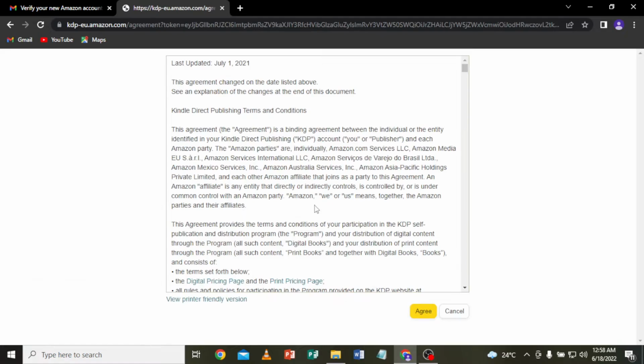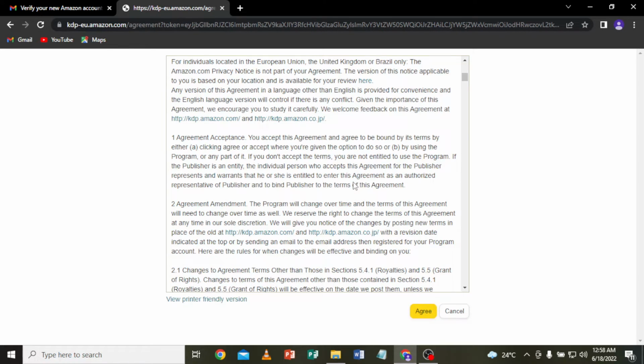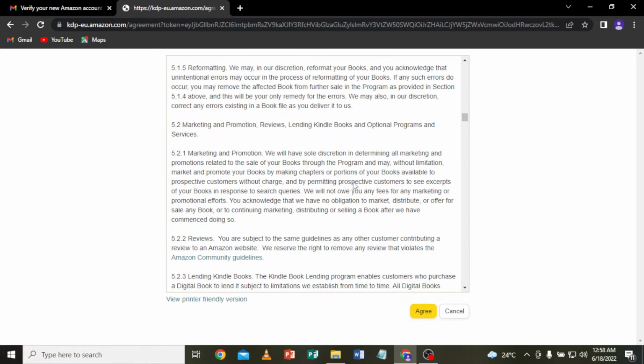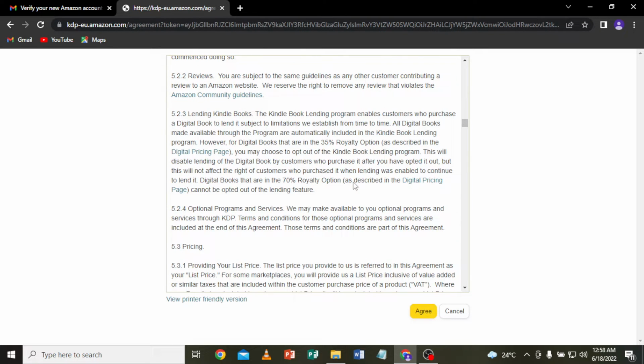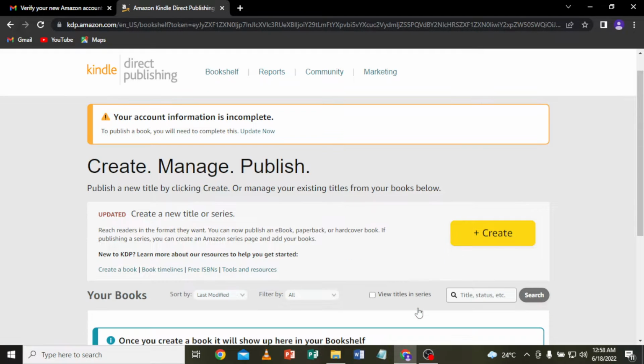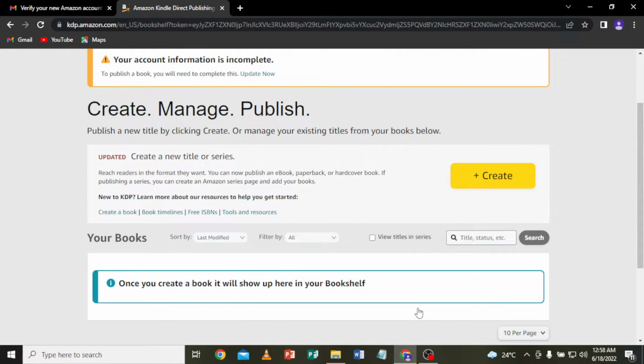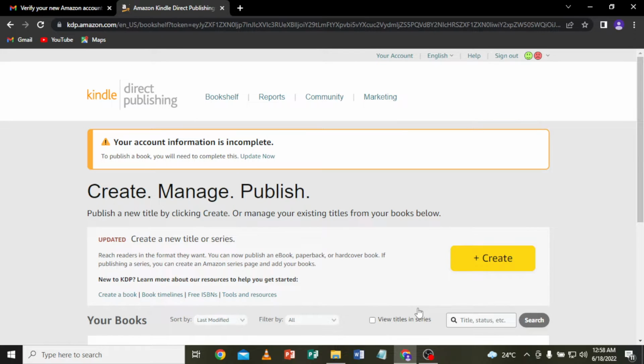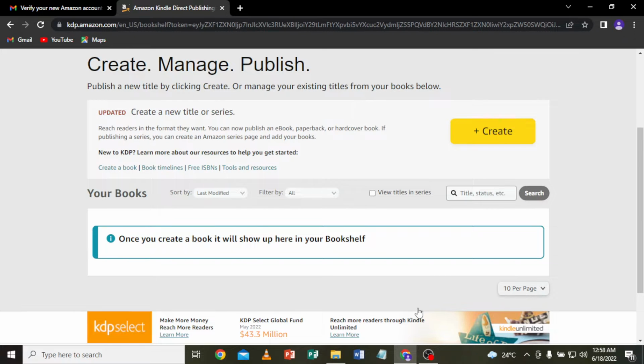So this is just the terms and conditions. Just go through all these terms and conditions, read everything, make sure you understand everything there, then click on agree. And boom, you already have an account on Amazon. This is what it will bring out for you. This is your dashboard with Amazon KDP.